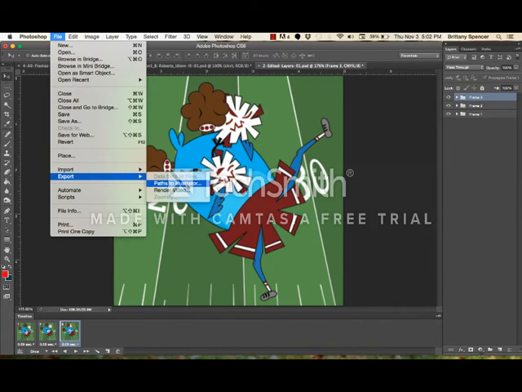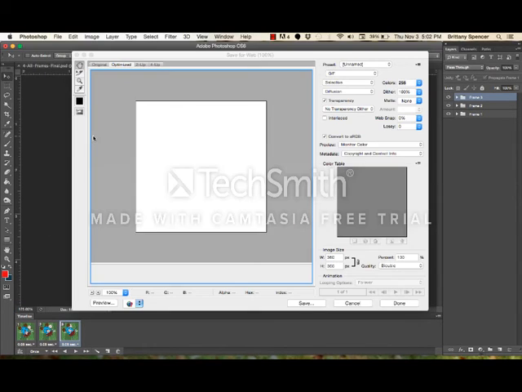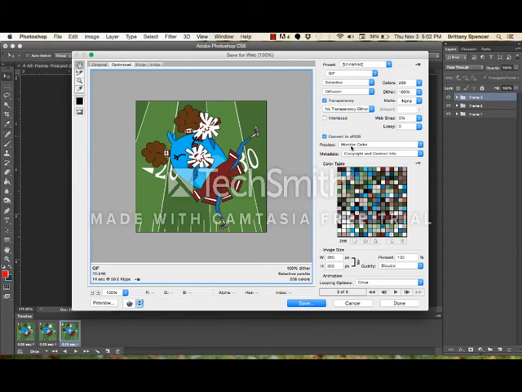So that's a little bit different. For CC users, File, Export, Save for Web Legacy. For me, my Save for Web is right here for CS6. Okay, here's my box here. For format, make sure GIF is selected. For colors, keep it on 256.